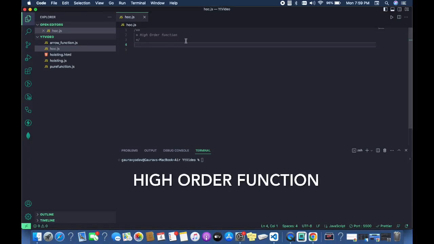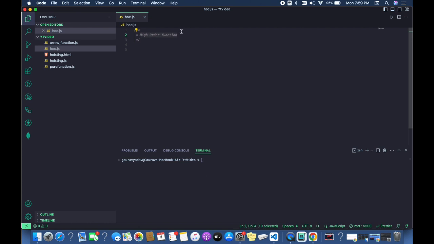Today we are going to learn about the high order function. So what is the high order function? High order functions are the functions which accept another function as a parameter. You can say high order functions are the functions which accept another function as an argument, or return a function, or it can do both.